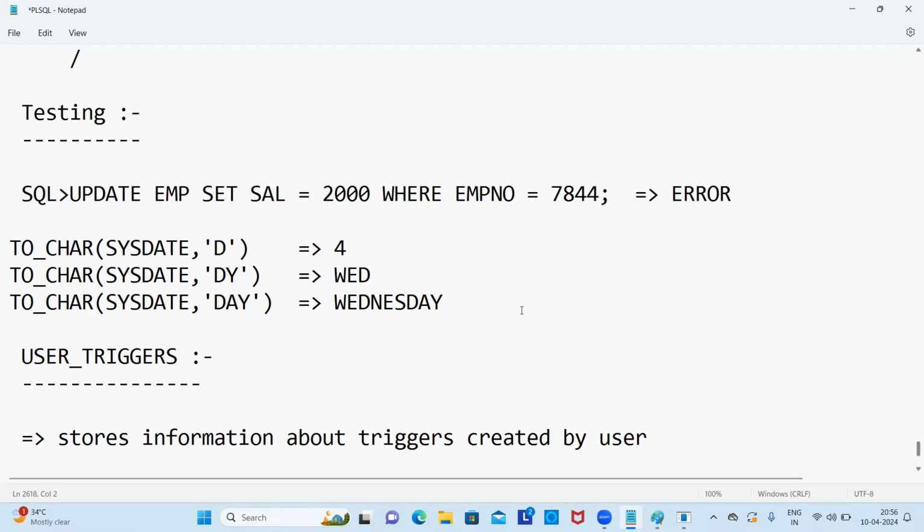Suppose inside the procedure there is an update command on some table. If a trigger is there on the same table, the trigger executes automatically. So the trigger is created at the table level. Correct.